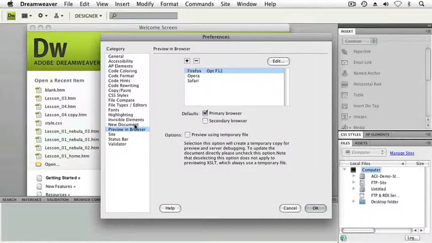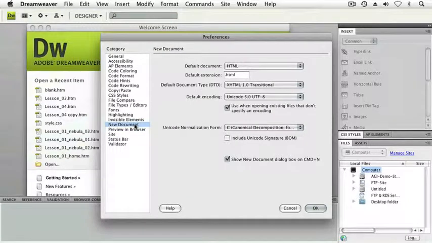I'm also going to look underneath the New Document category because I want to set the file extension that I want to be automatically appended to new HTML files so that I don't have to type it every time. In this case, the default was set to .html. I'm just going to delete the L in .html so that the extension for new files will be .htm.